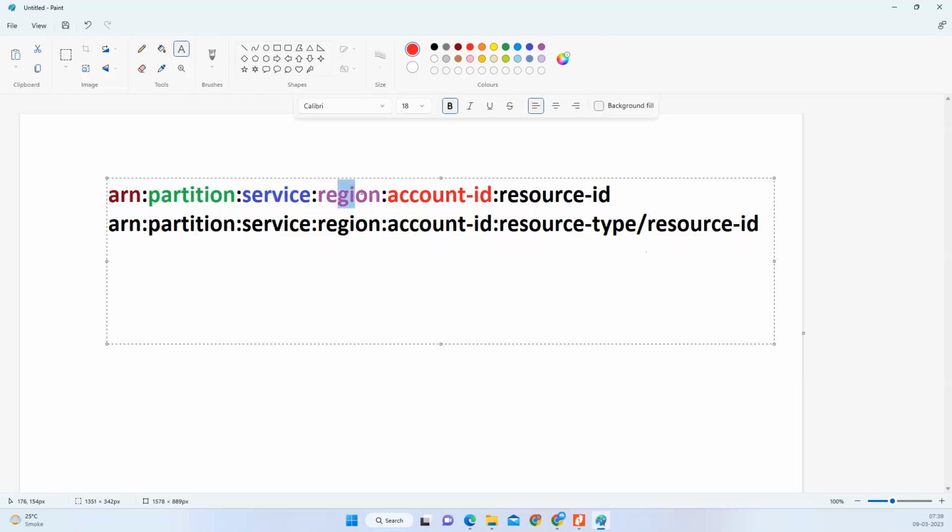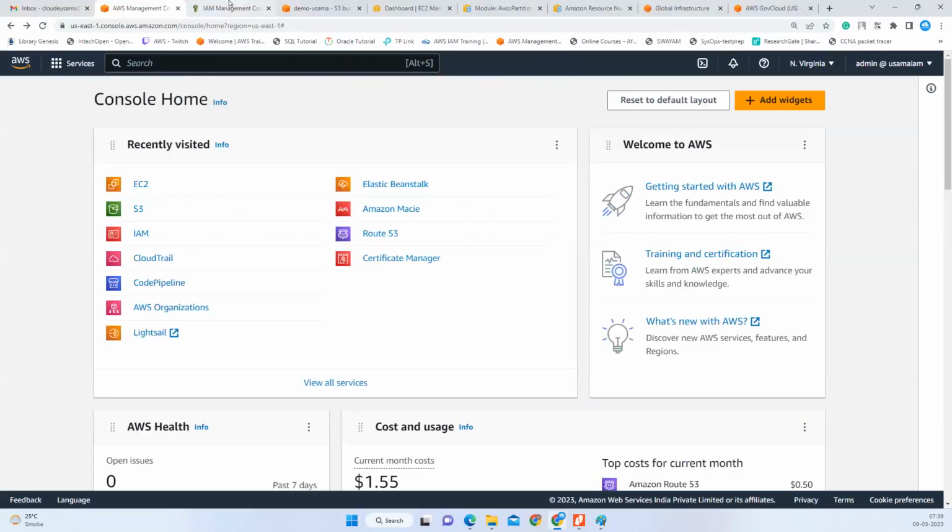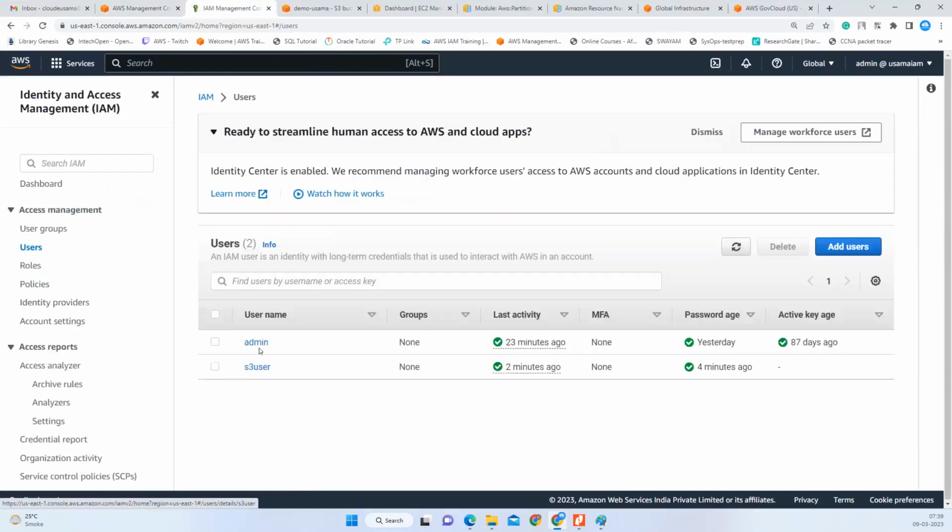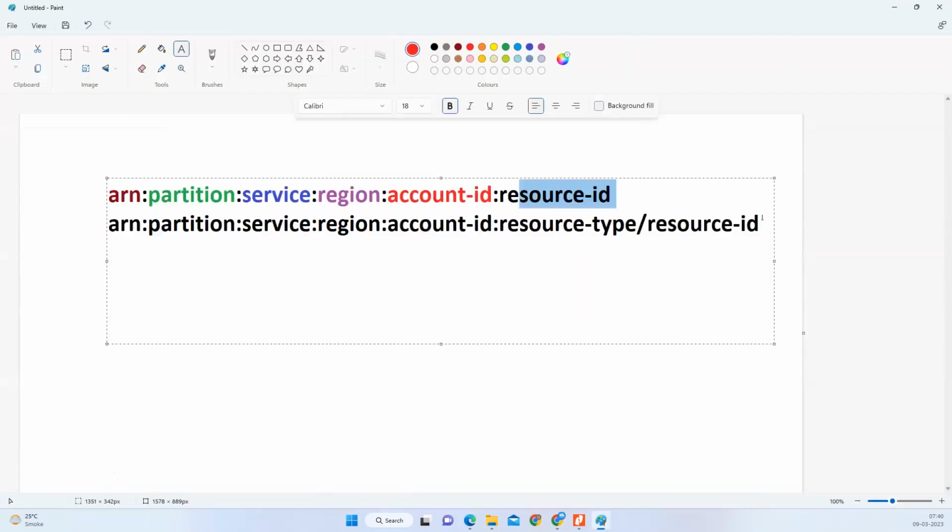Service के बाद आता है region, region के बाद आता है account ID, उसके बाद आता है resource ID. So shall we move ahead and write one IAM policy? Sorry, ARN for the user. अभी देखना मेरे पास एक user है admin user. So guys, please tell me what should I write for the admin user?